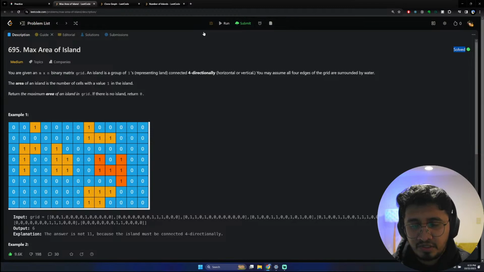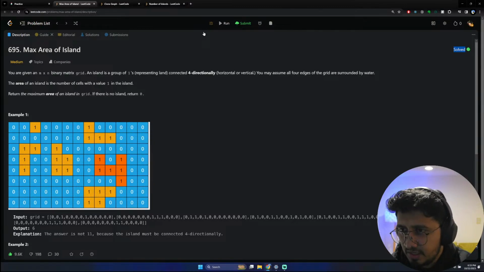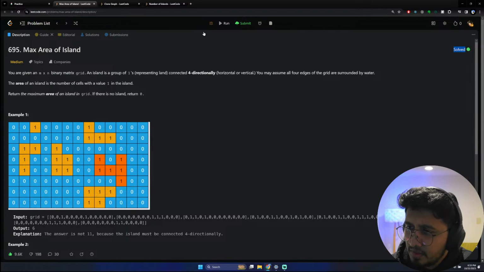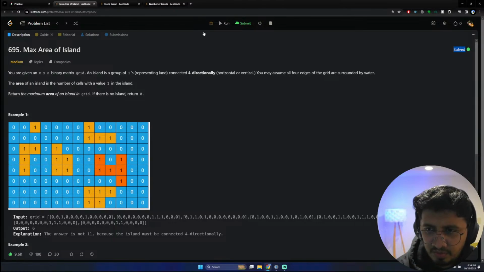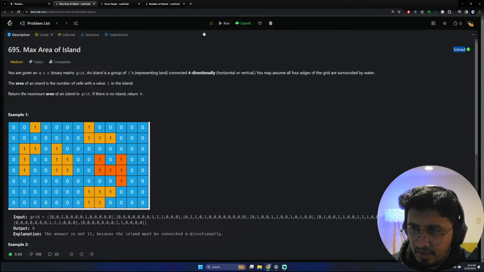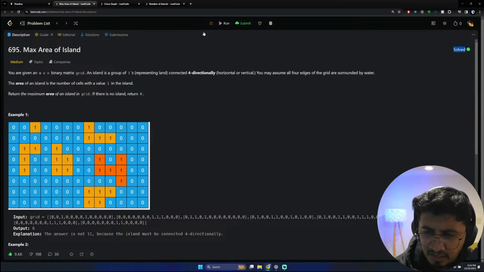Okay, sorry, I was thinking something in my head, but I'll give it one more go. So you are given an m by n binary matrix grid. An island is a group of ones connected four directionally. You may assume all four edges of the grid are surrounded by water. The area of an island is the number of cells with value 1 in the island. Return the maximum area of an island in the grid. If there is no island, return 0.